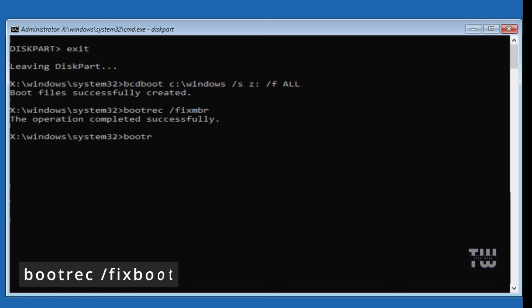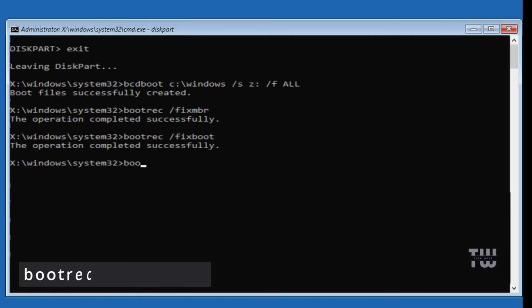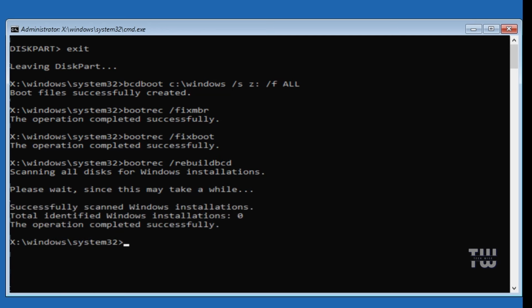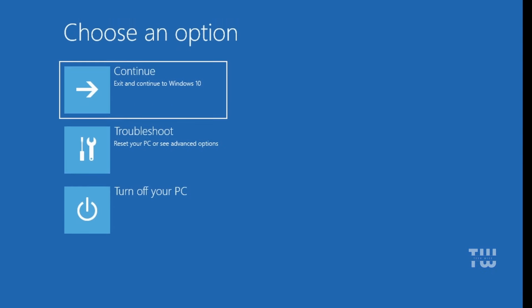Then let's type bootrec /fixboot, and this will write a new boot sector. And finally, let's type bootrec /rebuildbcd. Now this will scan for Windows installations and build the BCD store. Once you've completed these commands, exit the command prompt and check if you can start Windows successfully.